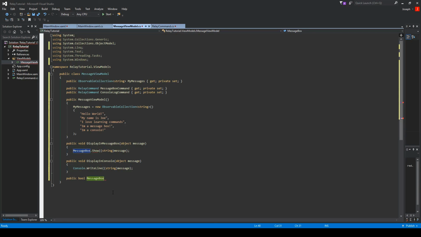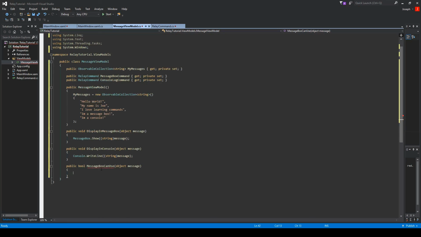So we'll do MessageBoxCanUse. So this is going to determine whether or not the MessageBox can use this particular message, because again, we're using an object parameter because that's what we're passing, and our predicate and our action are both going to use whatever we pass through the parameters of our control. So here is where we're going to again cast a string for our message, and we're going to see if, since this is MessageBoxCanUse, we're going to check if the message says I'm a console.